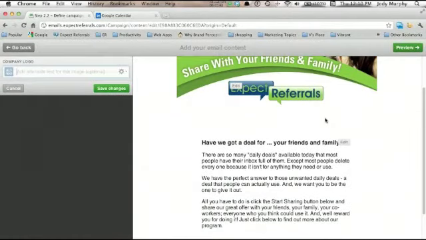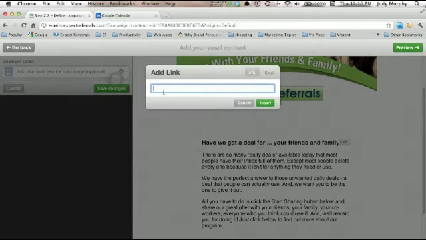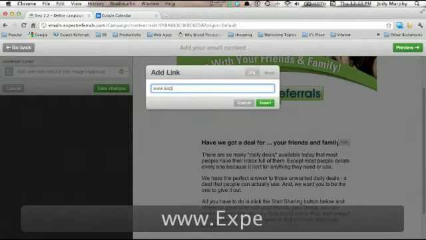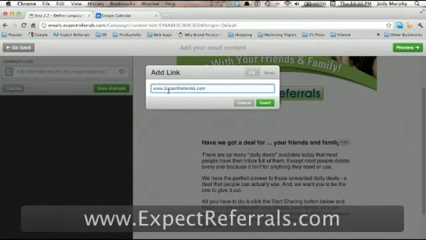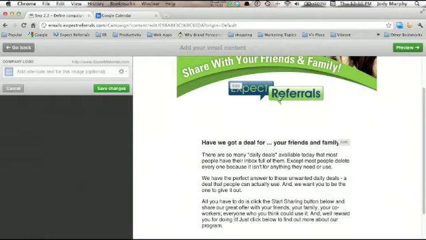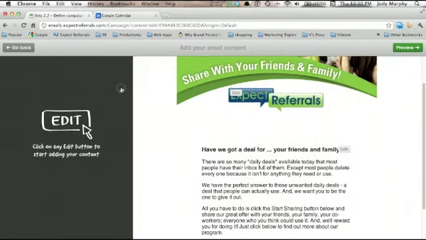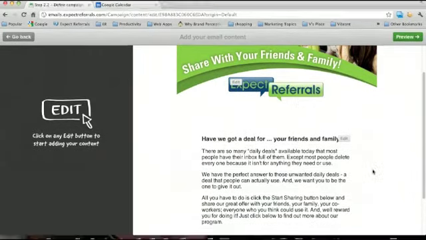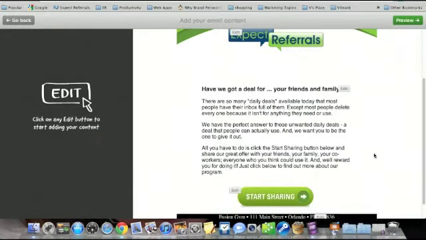Now, in addition to putting a logo in, we go back to our Settings button. We can also add a link for that logo. So I'm going to go ahead and put the Expect Referrals web page as a link so that when someone gets this email, they can click on the ER logo and automatically take them to the ER site. When you're done, click Save Changes, and there you go. Now let's go ahead and do that same thing for this text area.